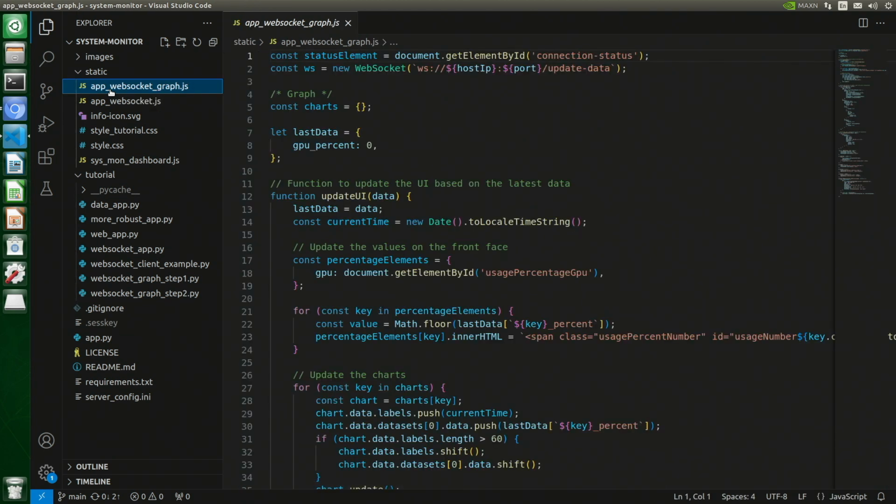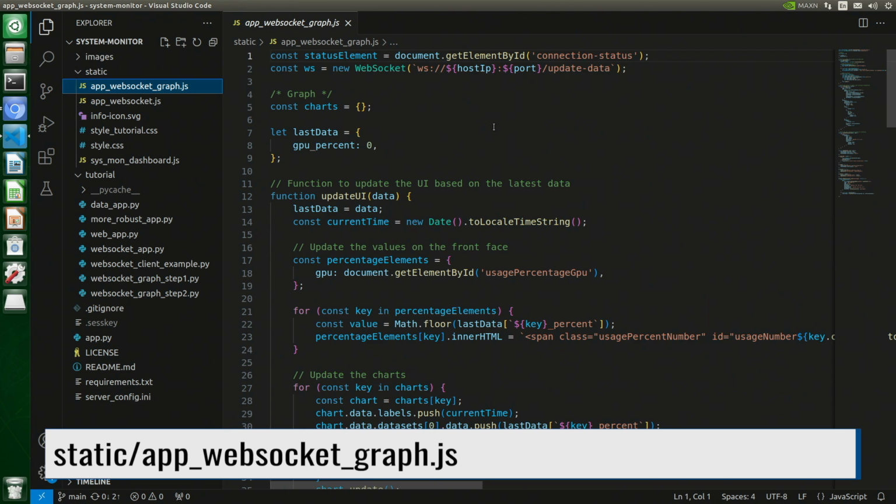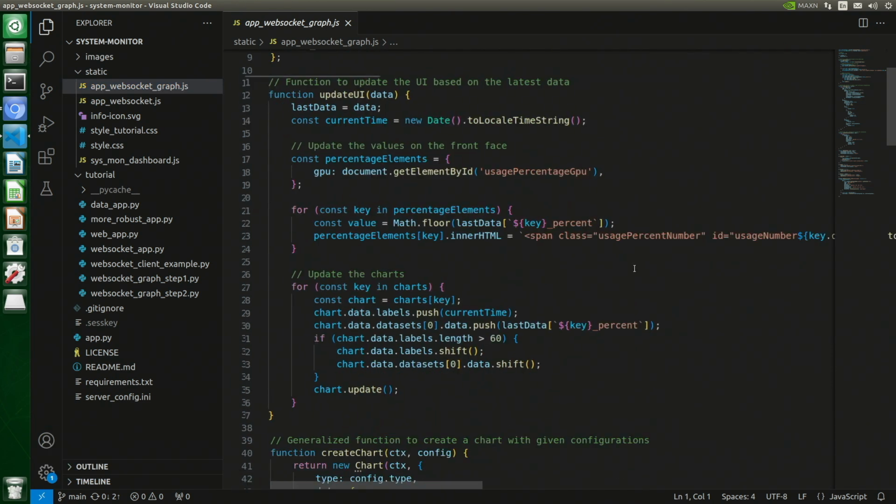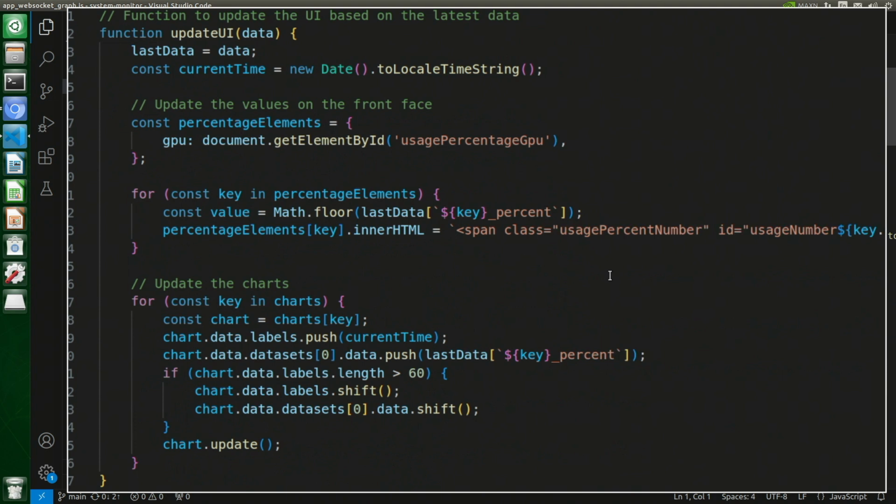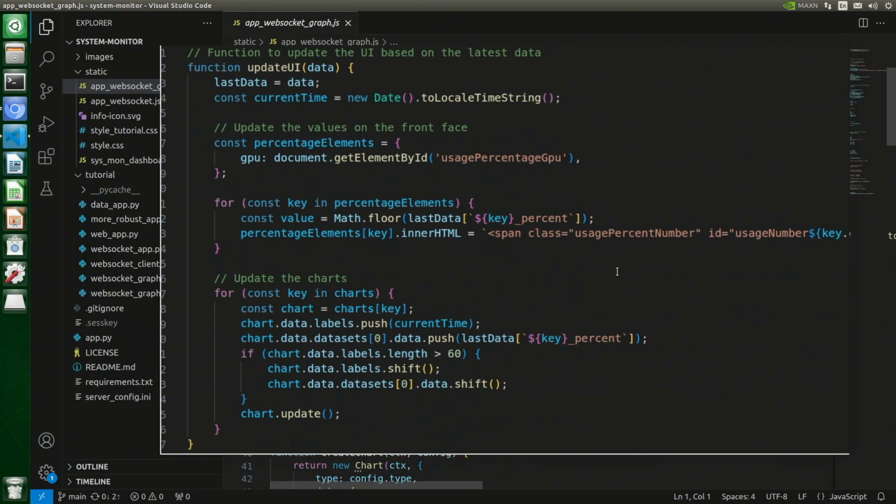When we take a look at the JavaScript, you can see that things have changed quite a bit. First up, we create a place to store our charts. There's a major change in the update code. We get the current time, update the GPU usage percentage, and then update the chart. The chart data is implemented as a sliding window. We push the current time and GPU usage onto the labels and data set. If we have more than 60 elements, we remove the last one. We only keep 60 seconds of data.